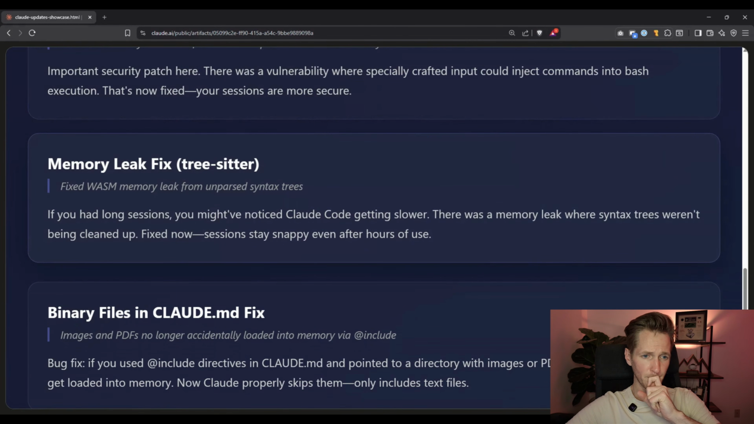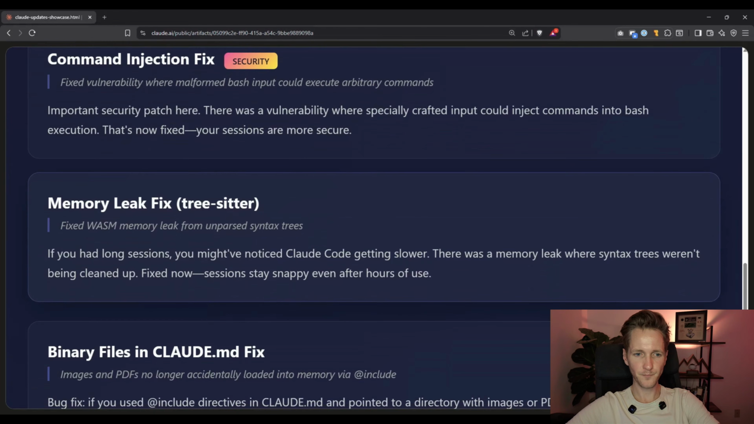We have a memory leak fix. They fixed a WASM memory leak from unparsed syntax trees. If you had long sessions, you might have noticed Claude Code getting slower. There was a memory leak where syntax trees weren't being cleaned up. This is nerdy, but nice.